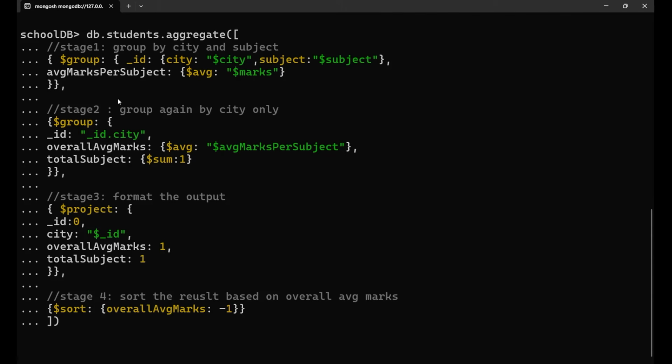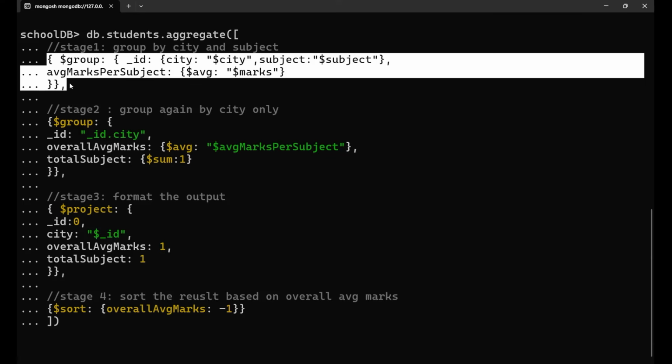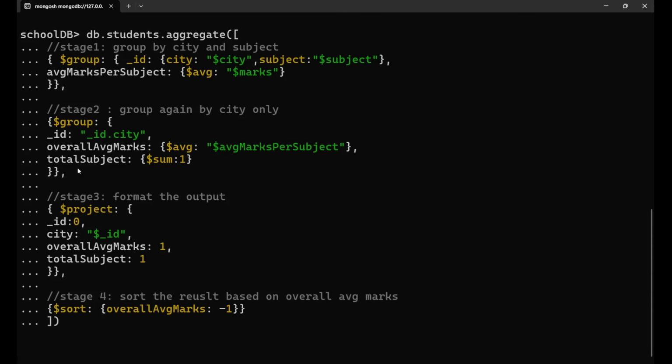So one thing which is important is that you should get an understanding of how we write different stages. You can see everything is very clean. In the first stage we group the documents based on the city and the subject, and here we also use some accumulators. After that in the second stage, whatever result comes from the previous stage, we use that and group it again on the basis of the city. Then in the third stage we format the document, and in the last stage we do the sorting. Now press enter and see.